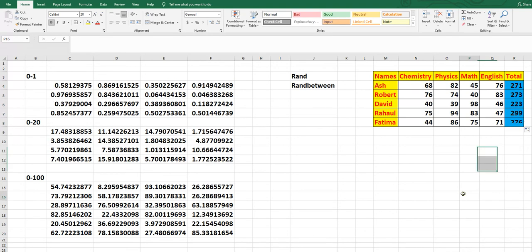So in this lesson you have learned what is the difference between rand and rand between. You can generate random numbers by using these two formulas.